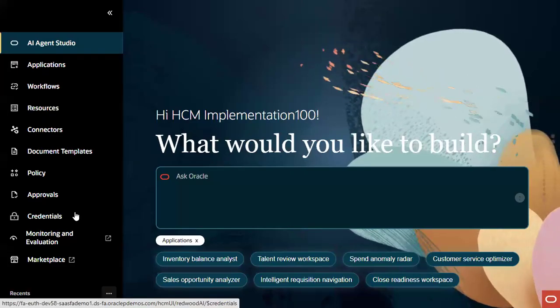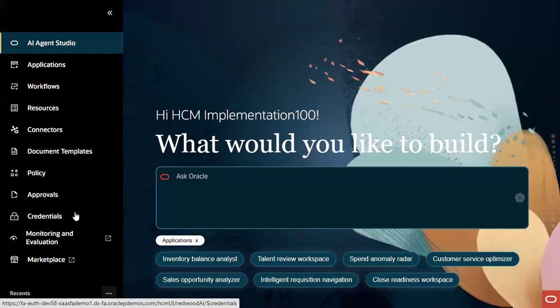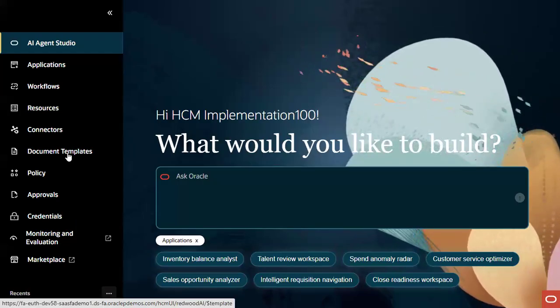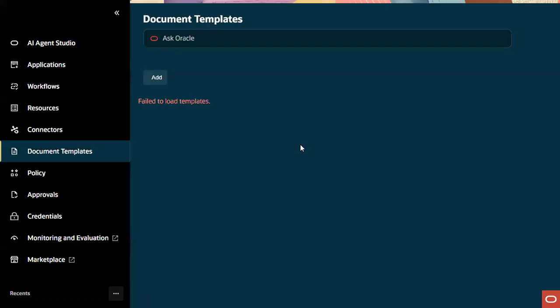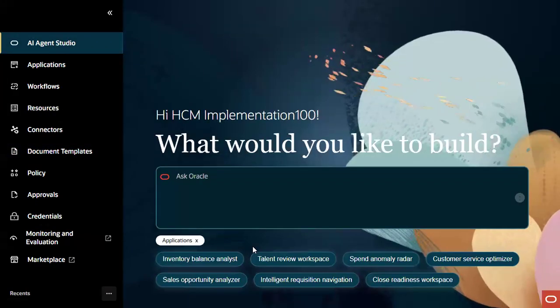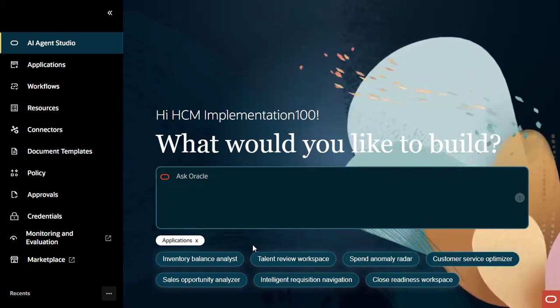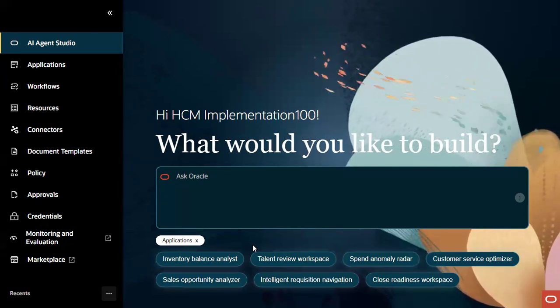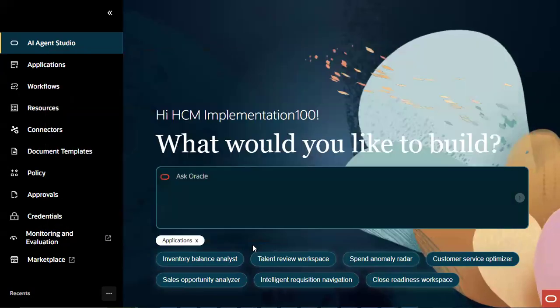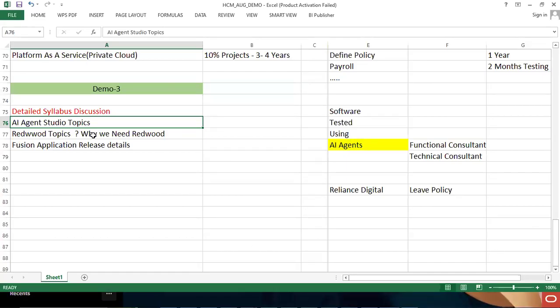In this Agent Studio, we'll be discussing how we are going to build the agents. We'll take one sample agent and build it using document templates, but we will see the entire process: what are the different options and components we have in the Agent Studio. That's what we are going to learn. So that will be the syllabus from the Agent Studio point of view.